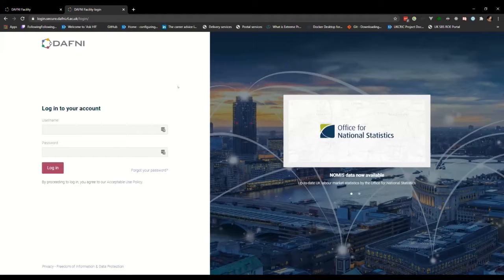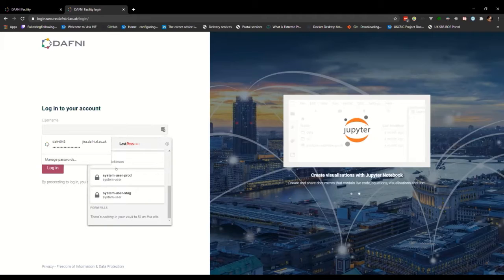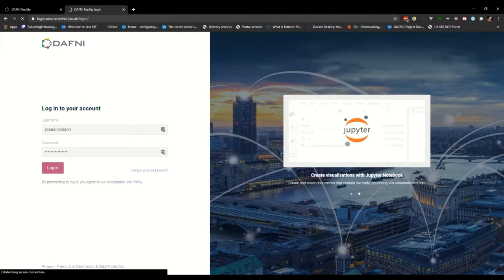So you might notice that we don't have any way of registering yet. If you want to register for DAFNI, you have to contact us and we can sign you up. We'll send you a link out so that you can create your own password. So I'll just quickly log into the system using my password.